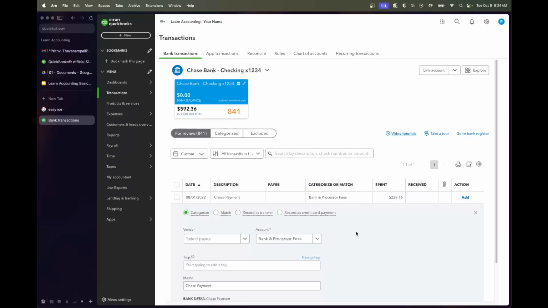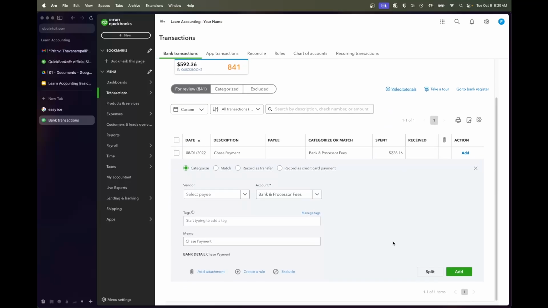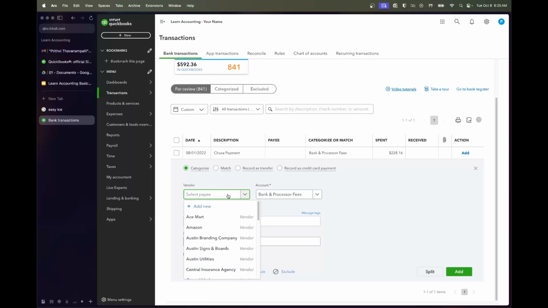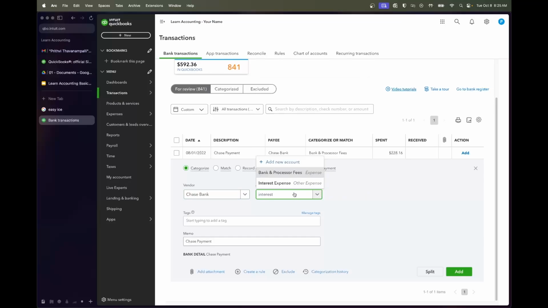And the last thing we're going to go over is this Chase loan payment. If we go back to the drive, we're going to see that the payment amount is 228.16, and it's split into interest and principal, right? So if it's split into interest and principal, again, we're picking Chase Bank because they're the person that gave us the loan. We pick interest expense. It's not the full 228, right?